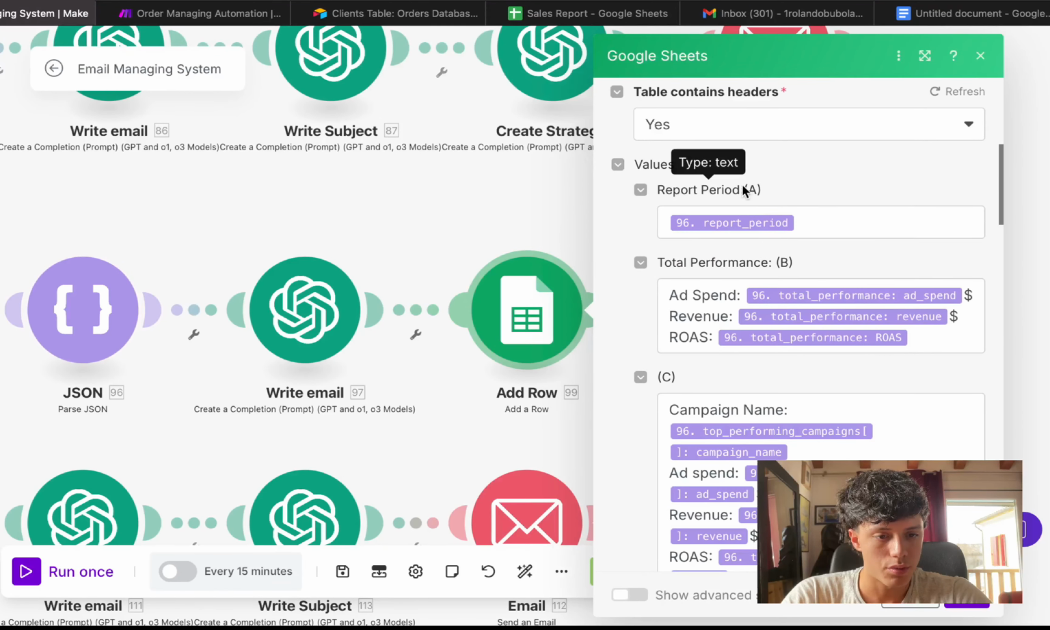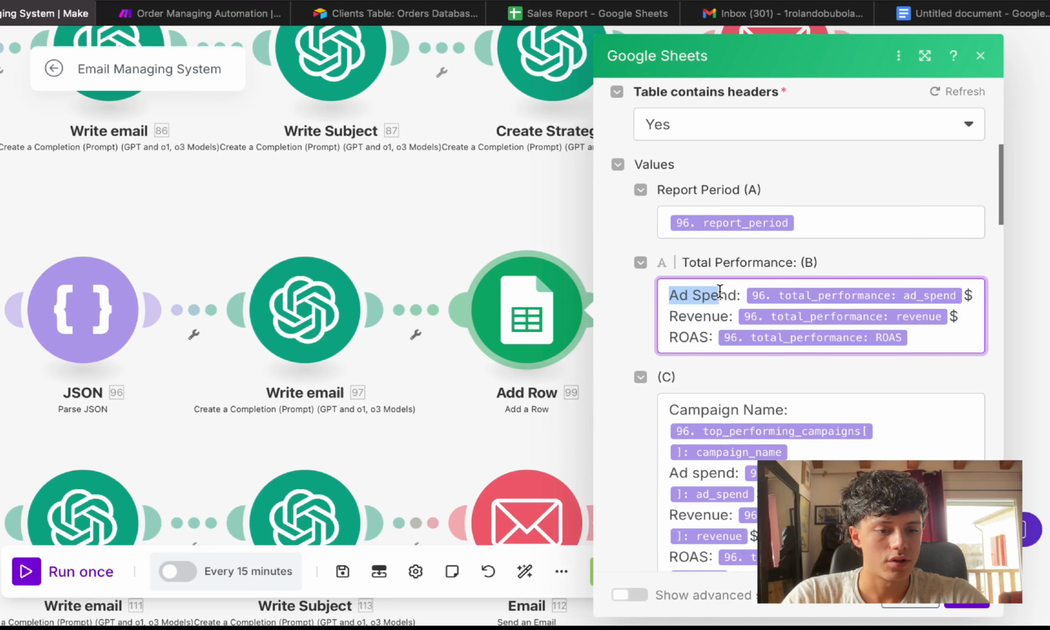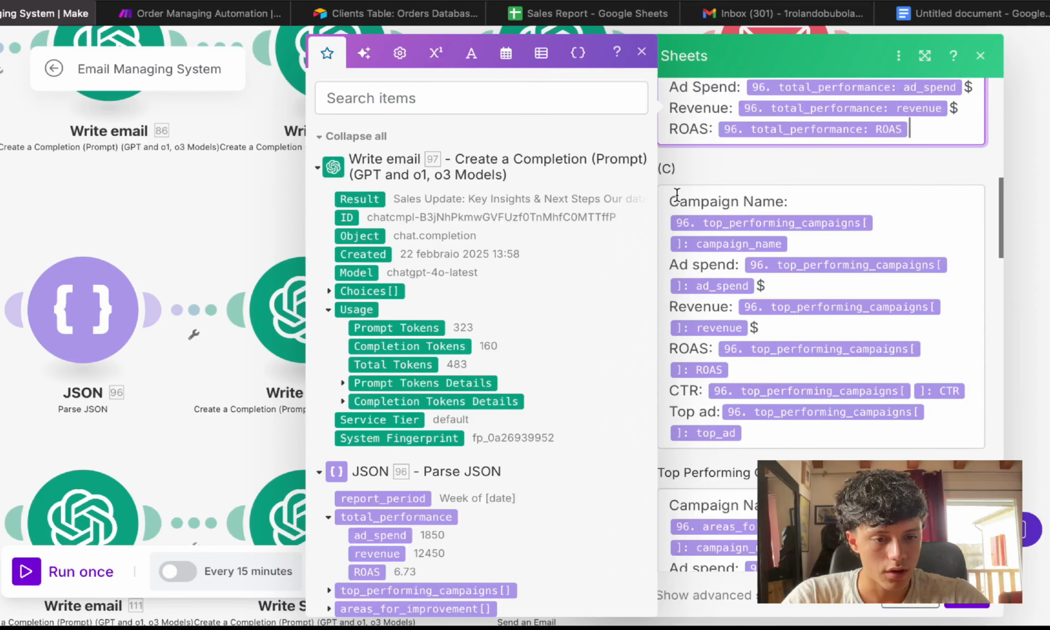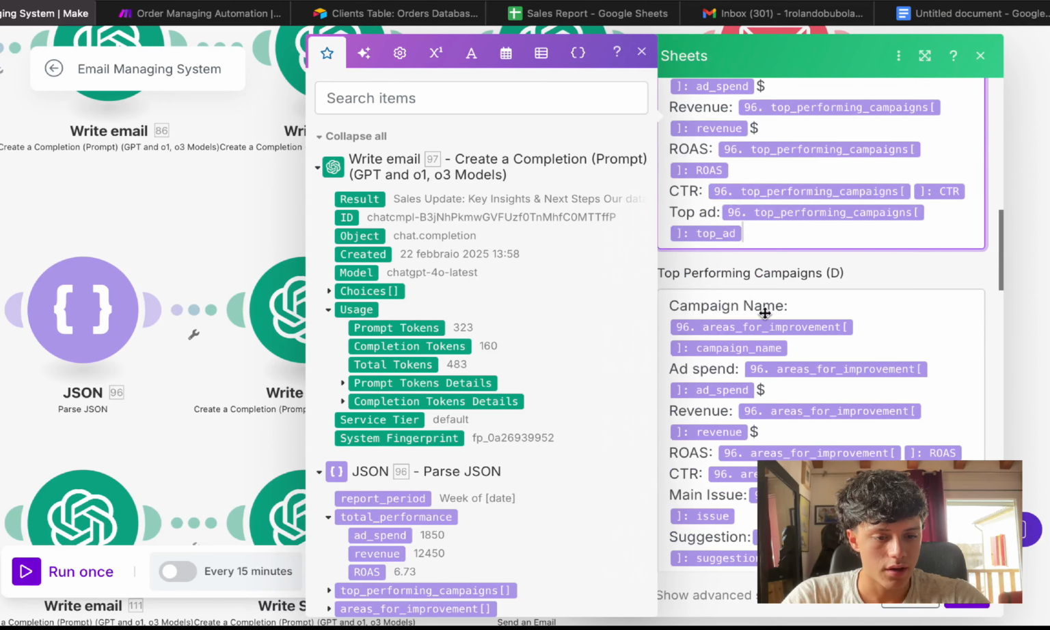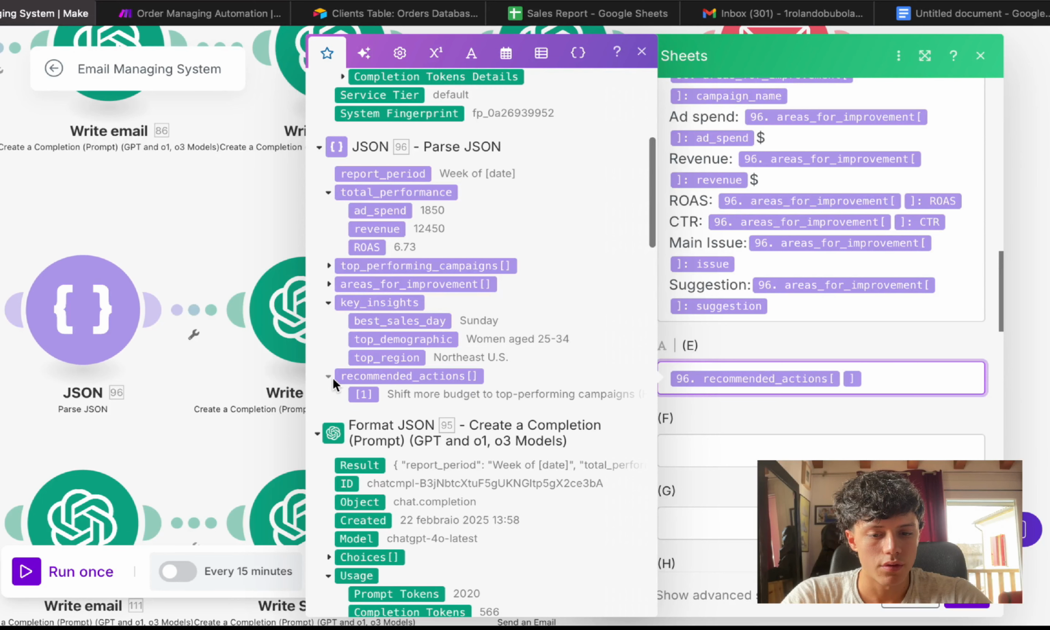So for report period, you're going to fill in the variable for report period. For total performance, you're going to fill in the ad spend, the revenue, and the ROAS of the total performance. You want to add the same variables for the top performing campaign and the worst performing campaign. And then for the recommended actions, the whole array of the recommended actions, so with the 3 different ones.